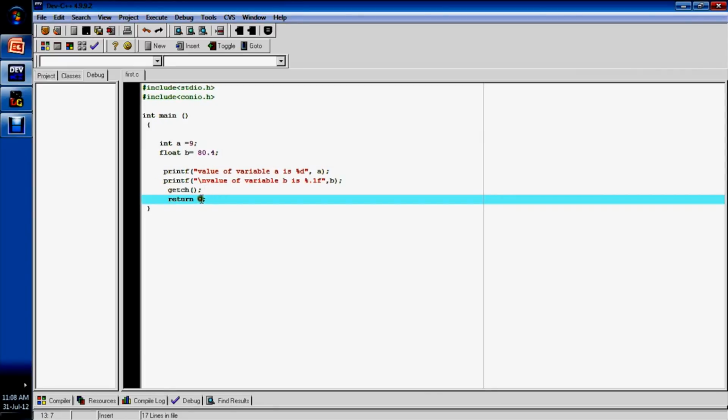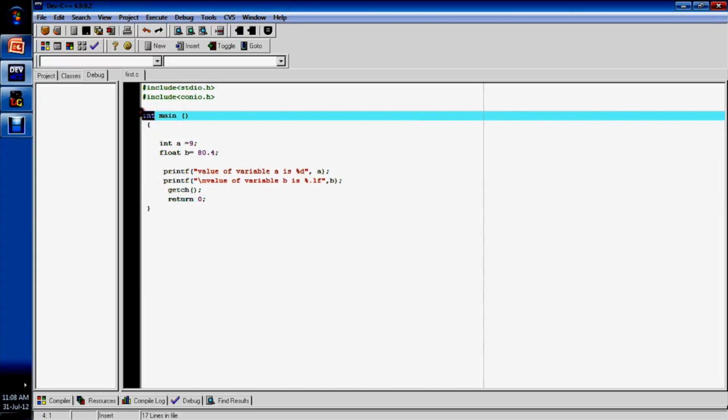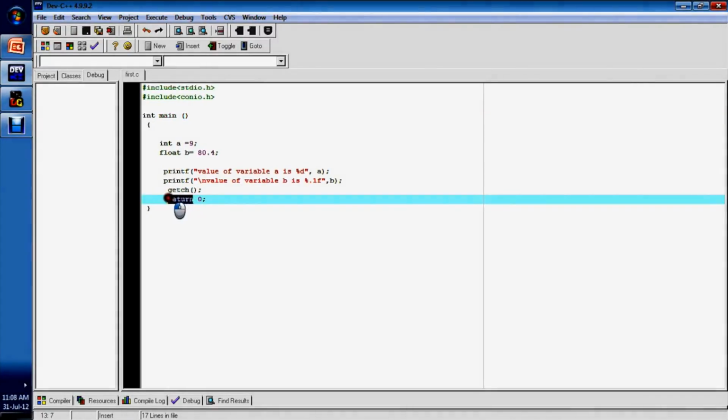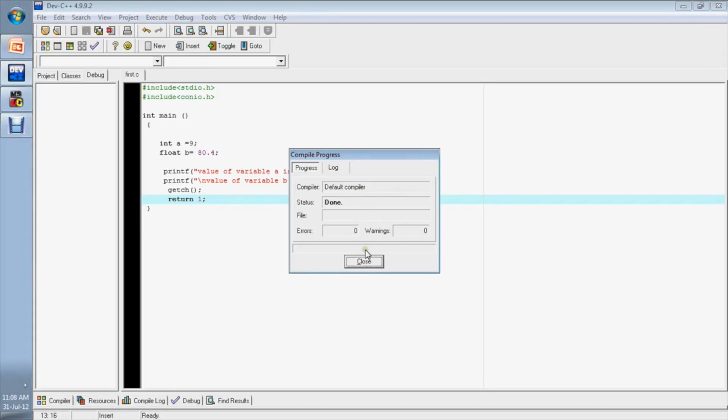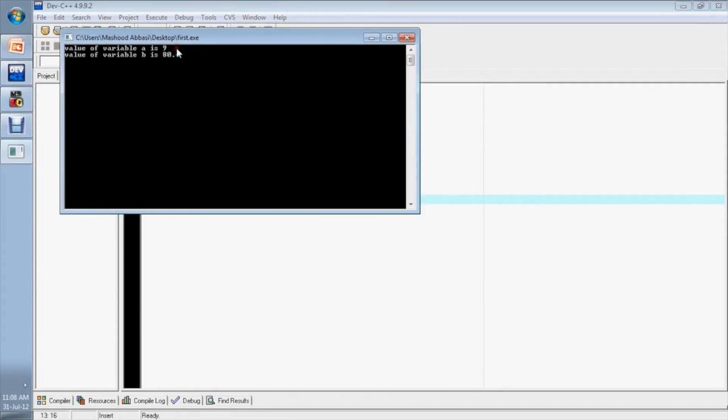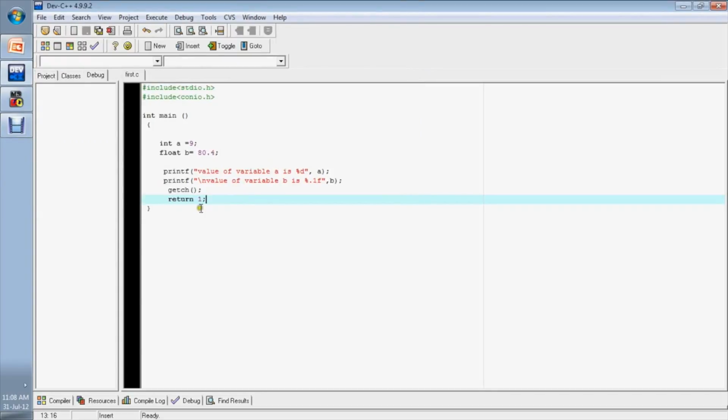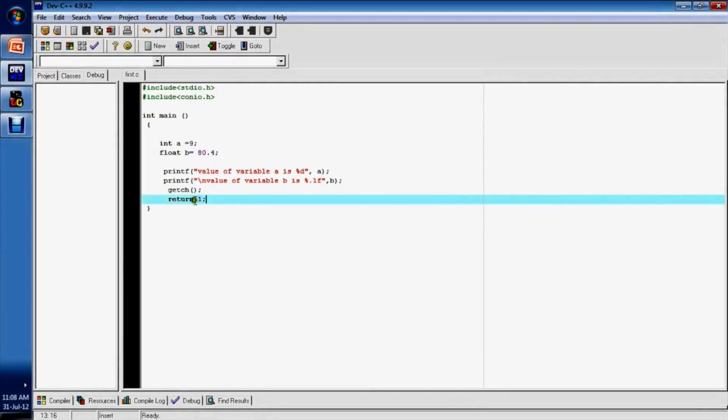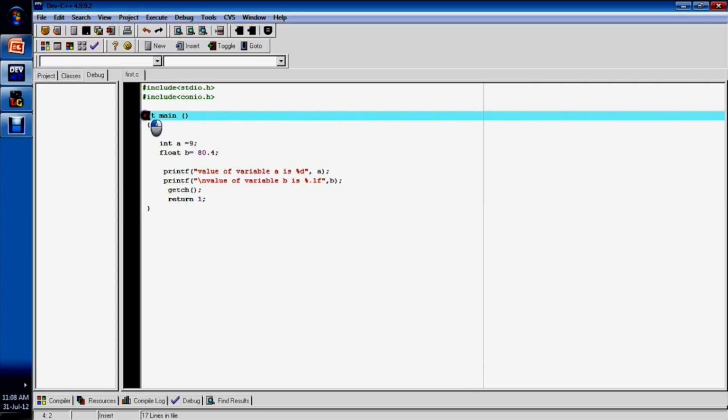Okay, what is the return statement? As I told you, integer is the return type of the main function. It means that at the end the main function will return an integer value and it must return. So we will write this return. Return is a keyword, a reserved word, predefined, and after this you can place any integer, for example 1. Okay, it will show you the same output. Yes, here is the output. It is not changed. So the return statement is for the integer return type.